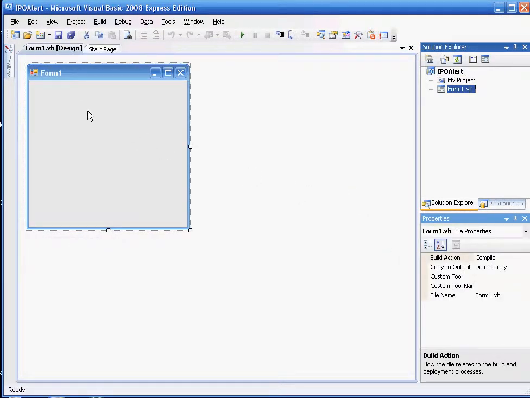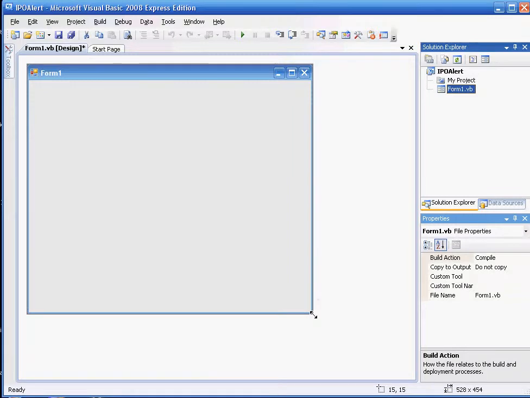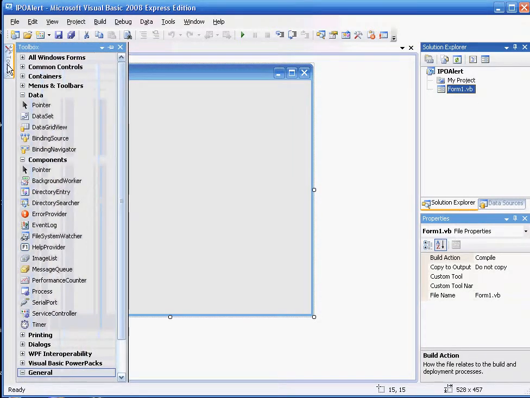Now here we have our blank form, and this is going to be where we put all of the components that we need to actually have our application work the way that we like. Visual Basic is very easy to work with, in that you can just drag and drop your components in, and it makes a lot of your functions very simple to implement. Now I'm going to start by making this window a little bit bigger, just because I like to be able to see everything that's going on.